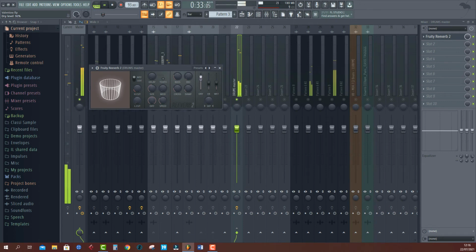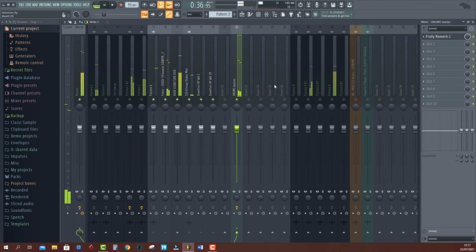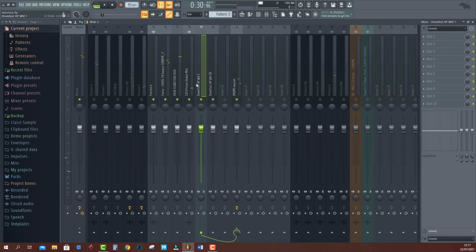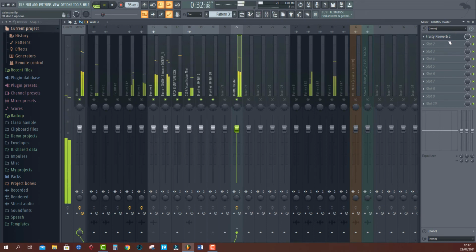Since these are drums, I have to be careful with the kind of reverb I use. Reduce the decay a little. So that's how I can add reverb. This will save your CPU more space instead of adding reverb on every single thing. So everything will sound like it's in one room. You can always modify the amount of reverb you want.